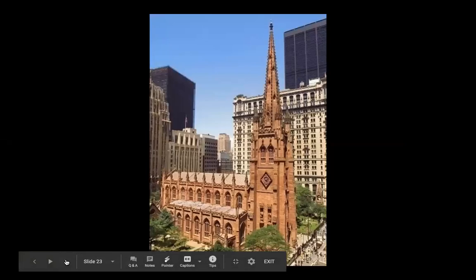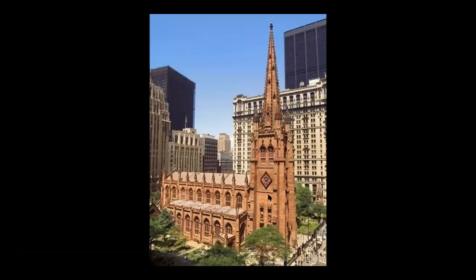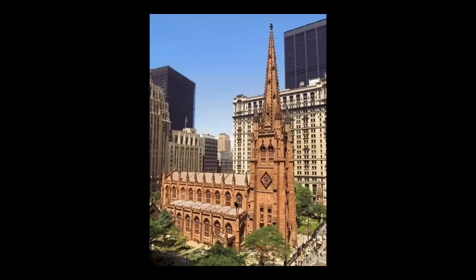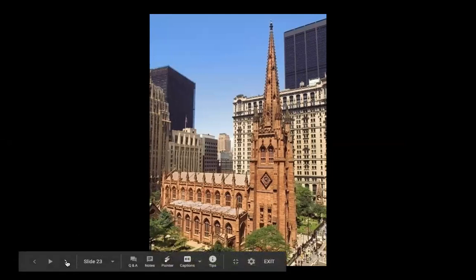Another neo-Gothic structure is Trinity Church. It's the oldest revival church that's still in existence in New York City. And so a lot of famous weddings take place here. It has some of the oldest stained glass windows in the Americas.